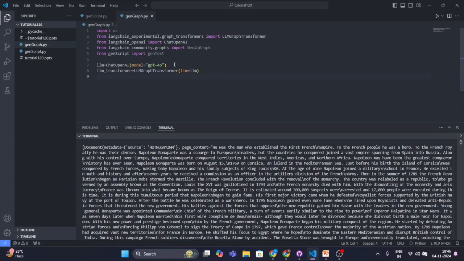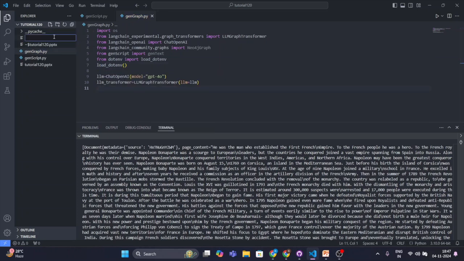So, set up the Neo4j. We're going to require a couple of things. Let me import from dotenv import load_dotenv, then load_dotenv.